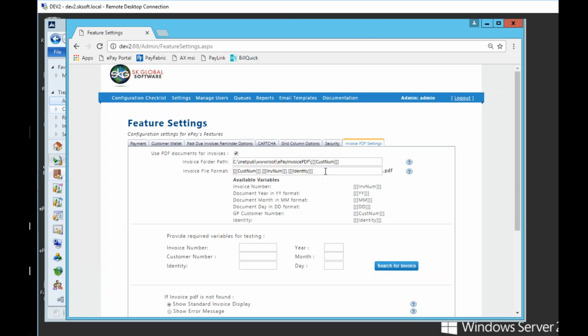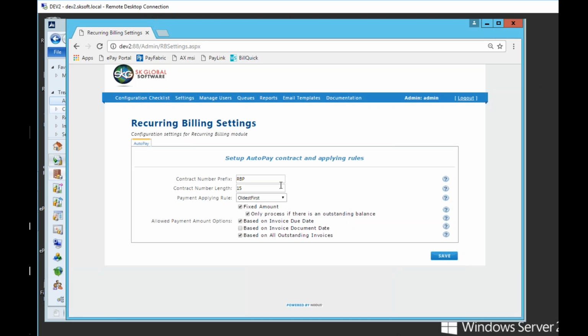So here's where you set up where the PDFs are stored and that kind of thing. It's more technical. In terms of recurring billings, there's a recurring billings section, but this is for the auto pay feature. So it tells, based on the invoice due date, only process if there's an outstanding balance for a fixed amount, different options surrounding how you do the auto pay. Oh, great. It's different than instant payments too, so then you don't even have to do a manual payment on that. That's great.